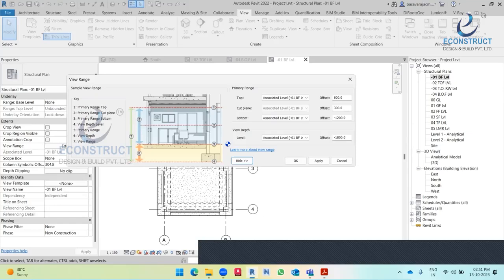In the primary range, the first is primary range top, second is primary range cut plane, and third is primary range bottom. Whatever we are seeing at any level, that is the cut plane level we are seeing. At the cut plane level we are seeing the view. Below that one level will be there, and above that one level will be there. That is the primary range which we are seeing. And one more thing is there, the view depth level.